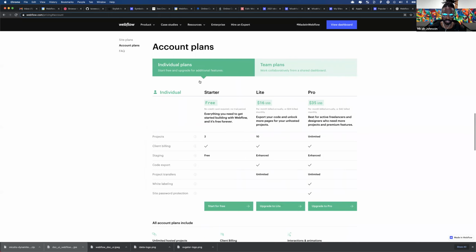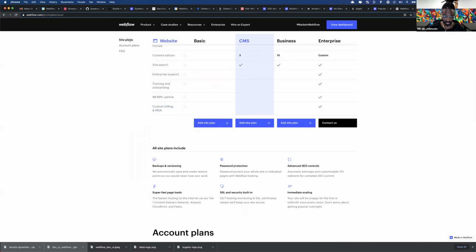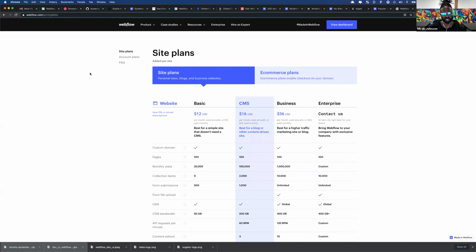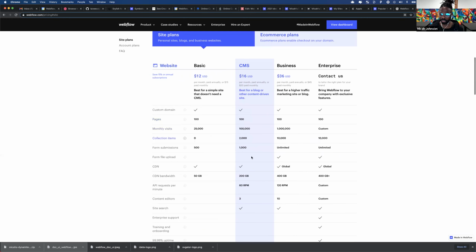So up in our site plans, we can see here, and I'll share this link for the pricing page, the different site plans that you can use for each individual project. So these are all the different things. I won't go into detail here to open up for more questions, but these are the individual pricing for the site plan. So there's account plans and there's site plans. I'm gonna share this in the chat. Great question, John.